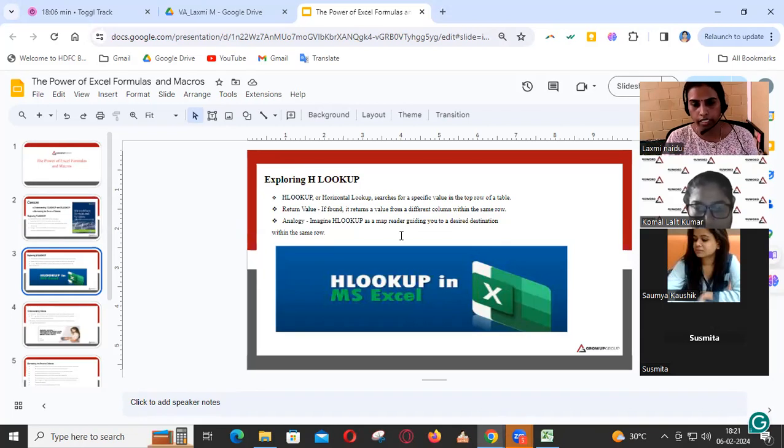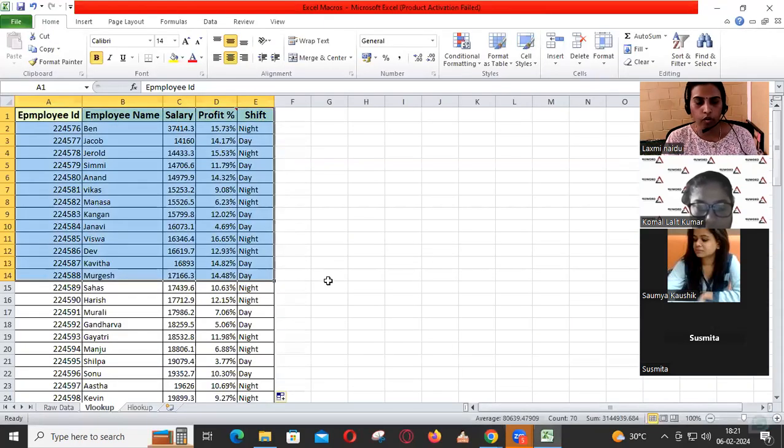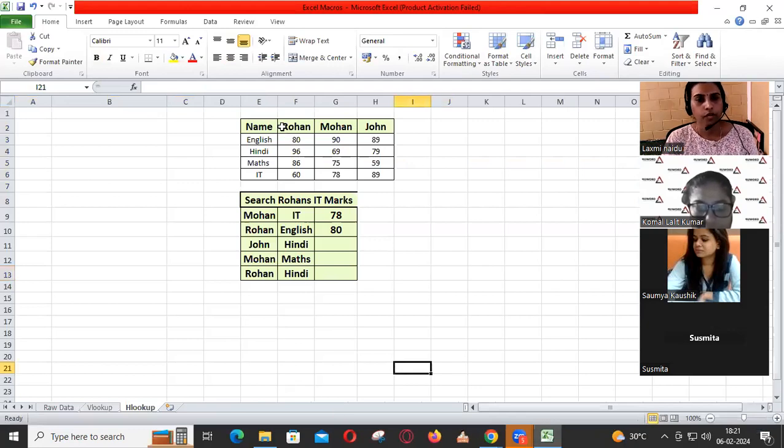So let me show an example of horizontal lookup. I have just taken a small data so that it is very easy for everyone to understand. So I have 3 names of the students and the marks they have gained against the subjects. So I'm applying the formula here. I'm looking up John and I need his Hindi marks. So how do I find that out?